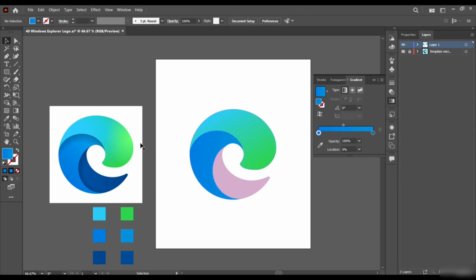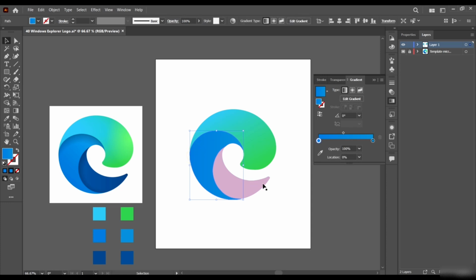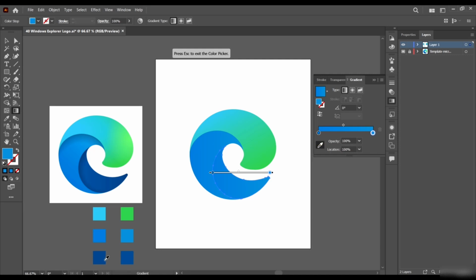Okay, let's just leave it at -0 for now. Now select this guy, give it the gradient, select the first color, and pick the first color, and then select the second color, and pick the second color.